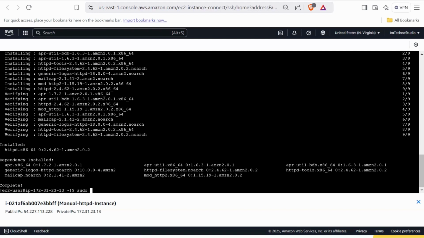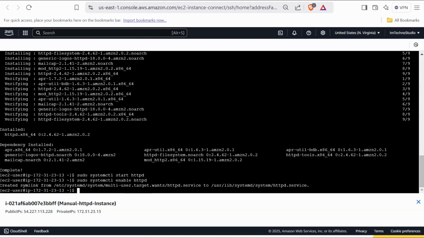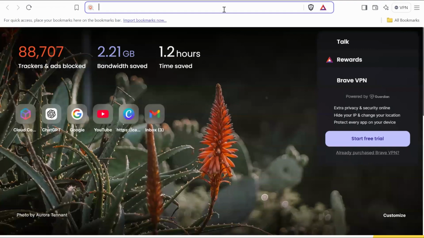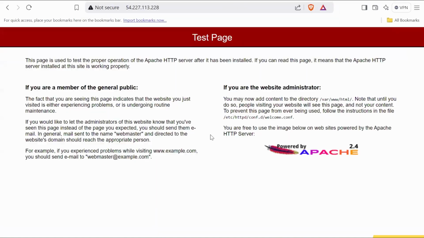Start the service by running sudo systemctl start httpd and also enable it. So sudo systemctl enable httpd. Now copy the public IP address, open it in a browser and verify the Apache default page.